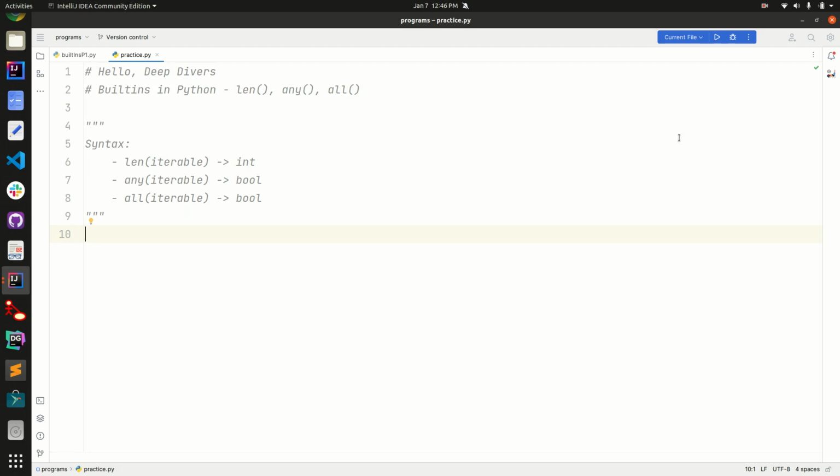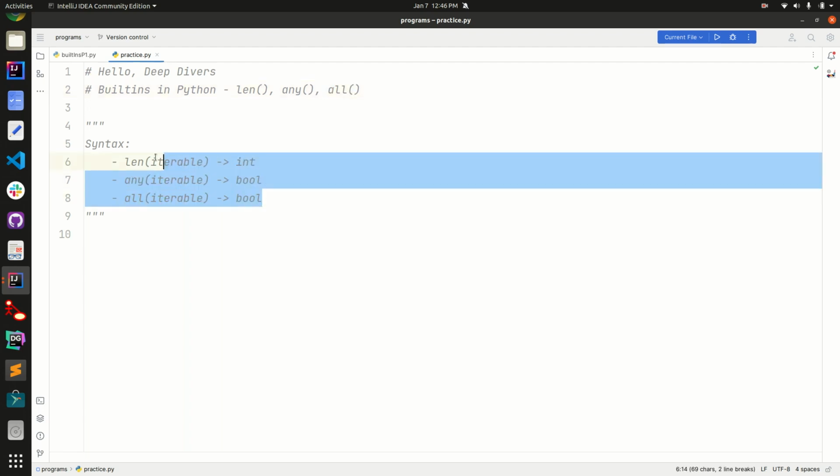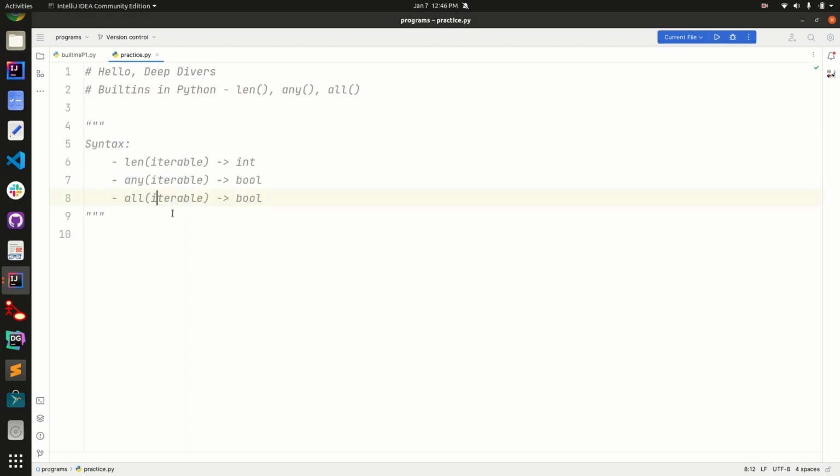In this video we are going to talk about Python built-in functions. As you see on the screen, we are going to talk about the len function, which is short for length, the any function and the all function. You can see the syntax of these functions.